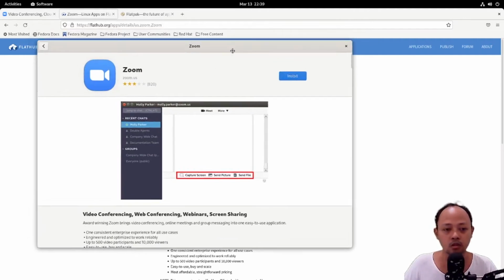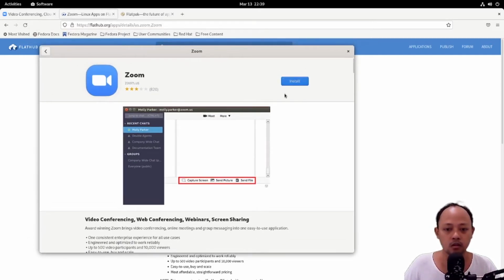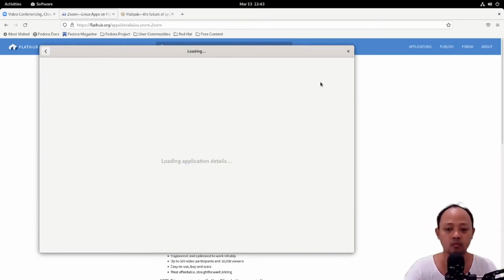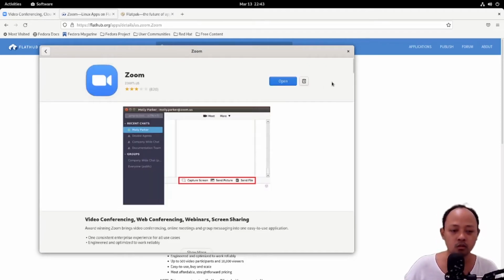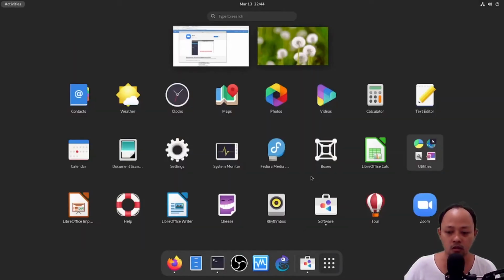I will click install here. The installation process is done. You can find the launcher in the menu here. We will try to run Zoom.